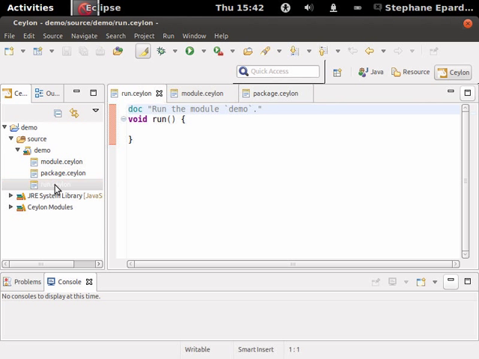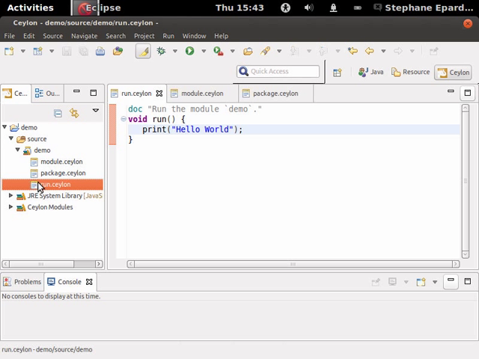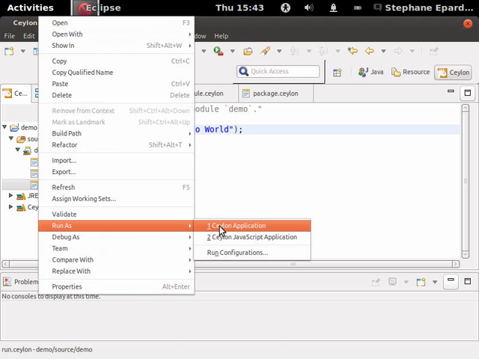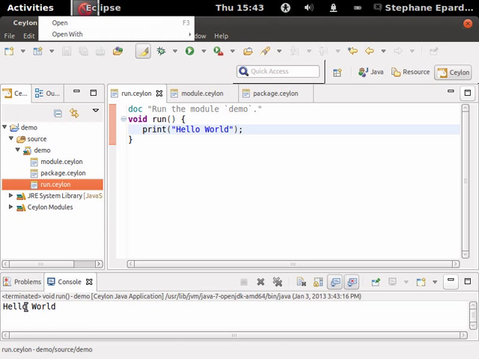And we have a run.ceylon file which contains a top-level function called run, which we can use to print hello world. So let's do this. And the first quick fix we learn in the IDE is Control 2, which is useful to insert a semicolon at the end of the expression. So now we're going to run this code, we save it, and then we right-click, run as Ceylon application, and we can see Hello World displayed here.